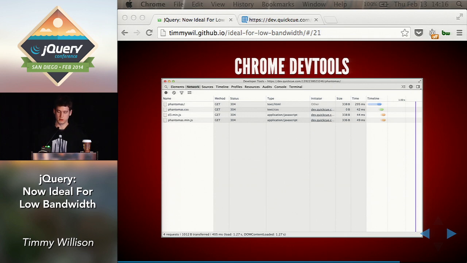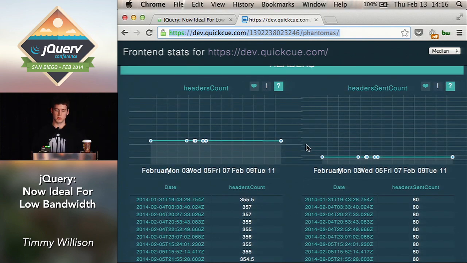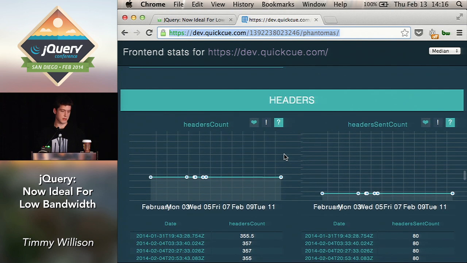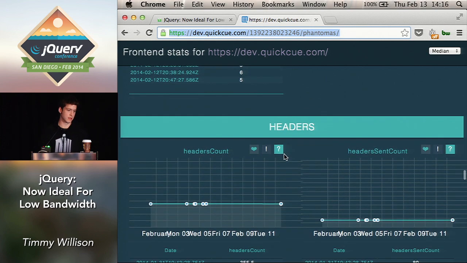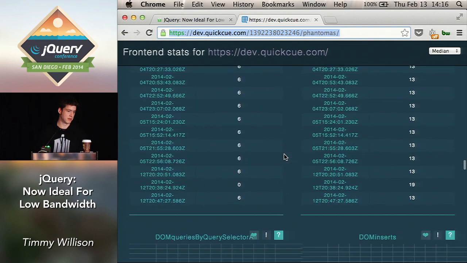Another tool that I use is Grunt Phantomus, which is a Grunt plugin that uses Phantom.js to collect all sorts of metrics on a website. So hook this up to continuous integration and let it run. You can compare each commit and keep an eye out for any sudden unacceptable changes. So here we can see several commits and how they affect, so that there's headers, DOM queries by class name. There's a ton.